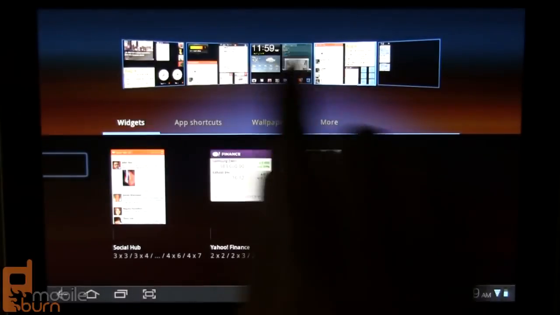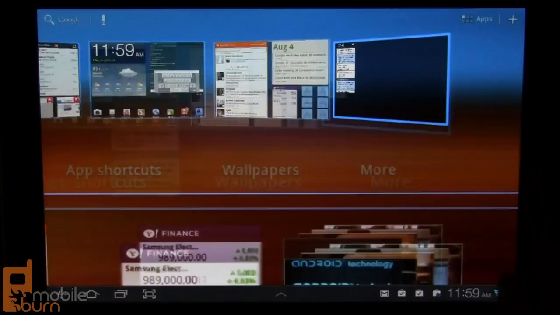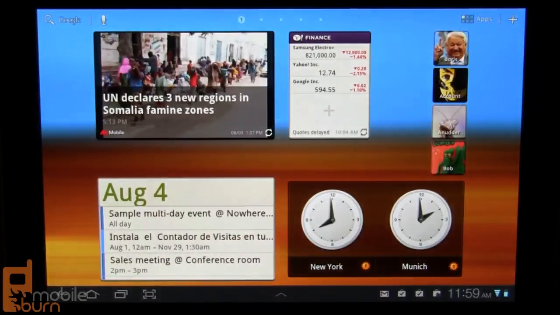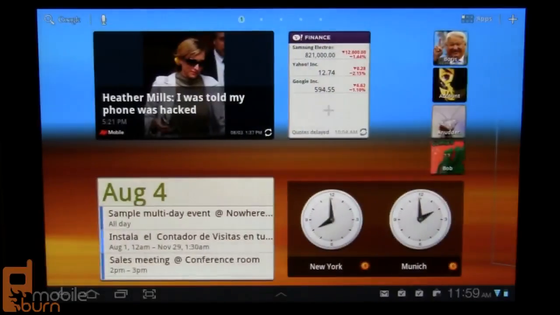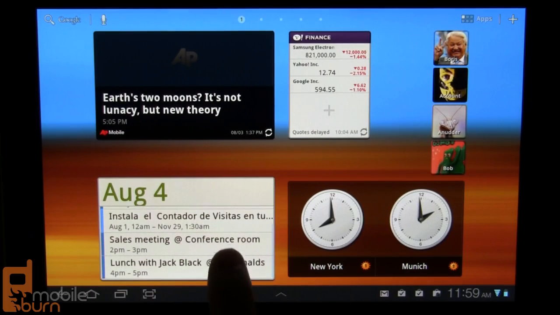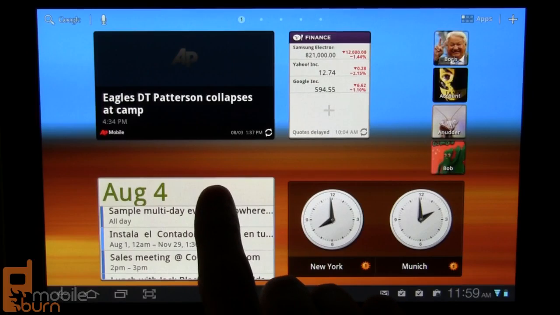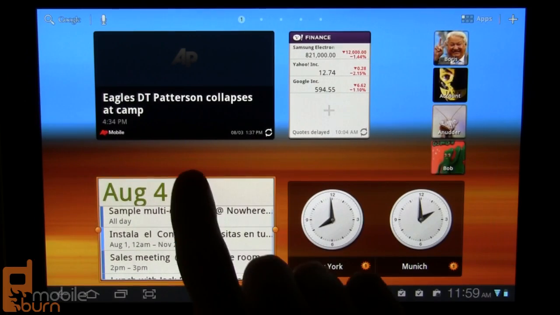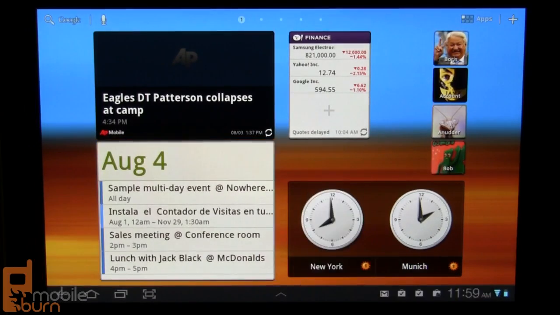You have the controls up here and you can skip from panel to panel like so, or just from swiping. Let's take a look at some of the specific widgets that have been added though. You can see there's a new agenda widget here Samsung has created. Like many of the widgets now, resizable, very easy to handle.